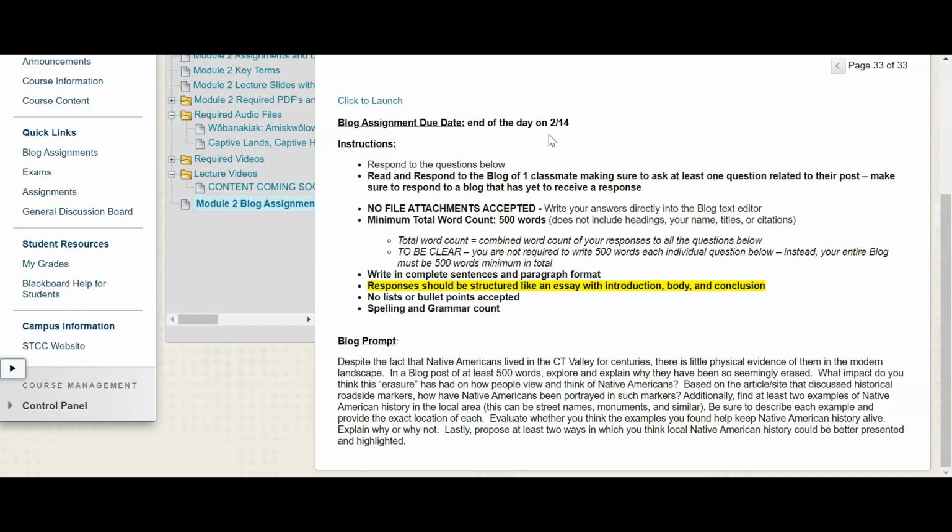Write this as an essay, right? Intro, body, conclusion. The big thing, the 500-word requirement: it has to be at least 500 words for you to even get passing credit on this. And so make sure you hit that. Again, structure it like an essay, complete sentences, that's the whole thing.